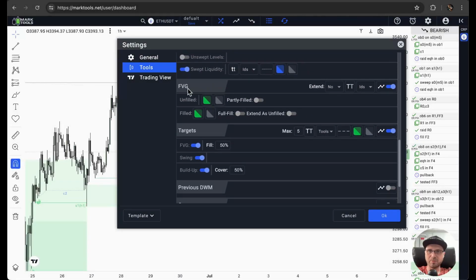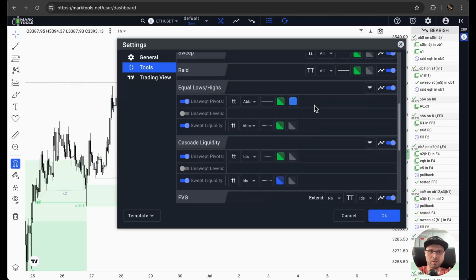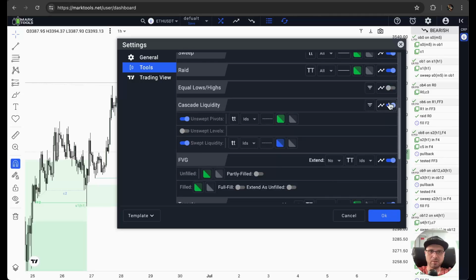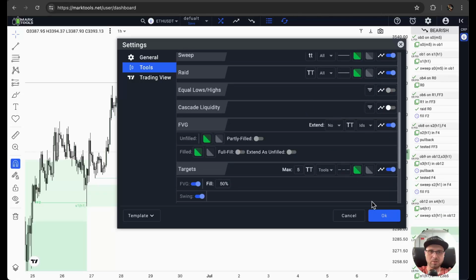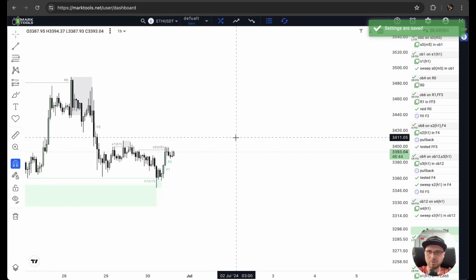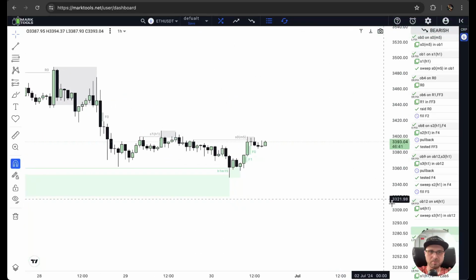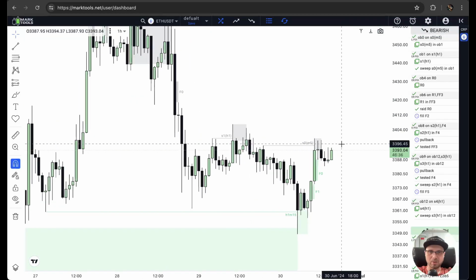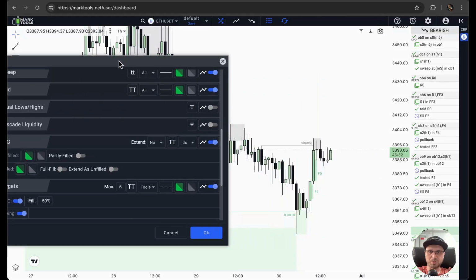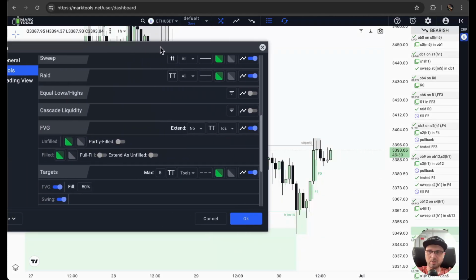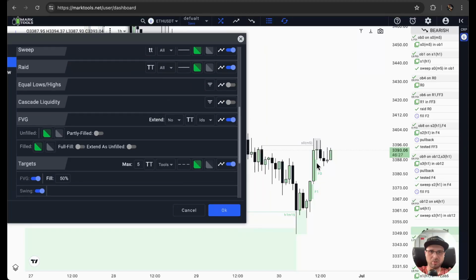The next setting is FVG, which are imbalances. First of all, let me hide this one just to see your imbalances. There are a few options you can adjust for your imbalances. Your imbalance could be completely unfilled, partially filled, or fully filled. And for all those cases, you could adjust the way they look.